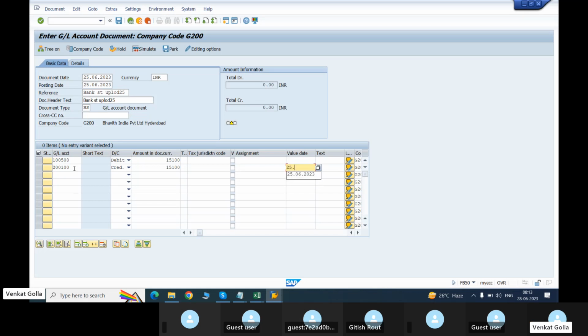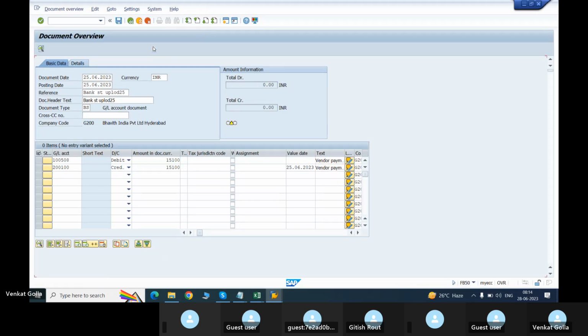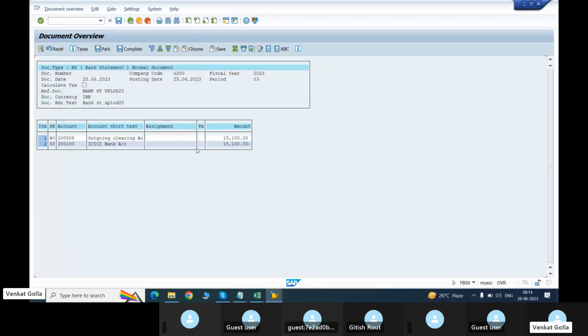We need to use the value date. Why is the value date required? Because for whatever bank-related payments we are using, the values are converted, so it affects differences. For example, what is the payment-related entry? Outgoing clearing account debit and credit to the bank account.